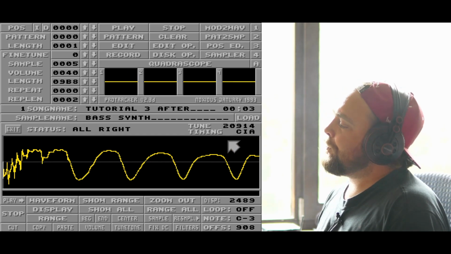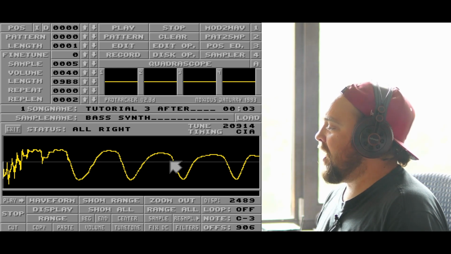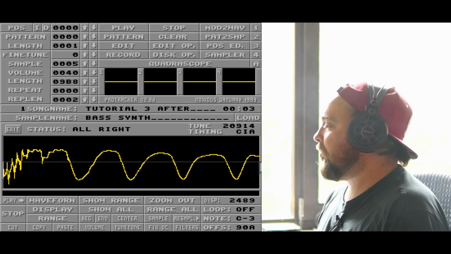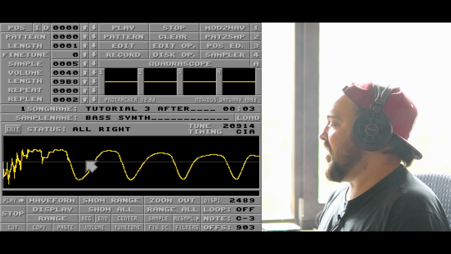Now you can see the sample is not beginning at the 0 line. Just imagine that as the 0 line. Won't go into details for that. And it doesn't end there. If it doesn't start or end there, you get little clicks at the beginning and in the end. We're gonna fix this now.